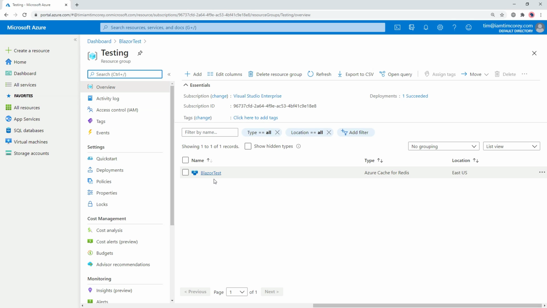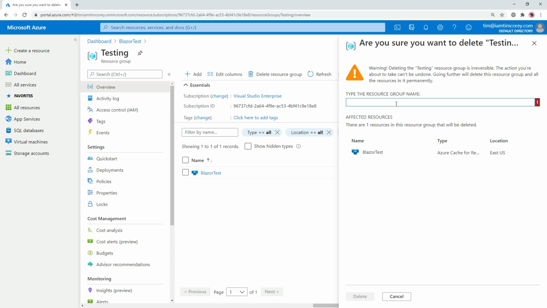In this case, just the one item, the Blazor test Redis. So delete resource group, and you can just copy whatever's in the quotes here and paste. The idea here is just verifying that you really do want to do this by making you retype it, because once you delete this, there's no coming back. You can't get it back. There's not an undo here once you hit delete.